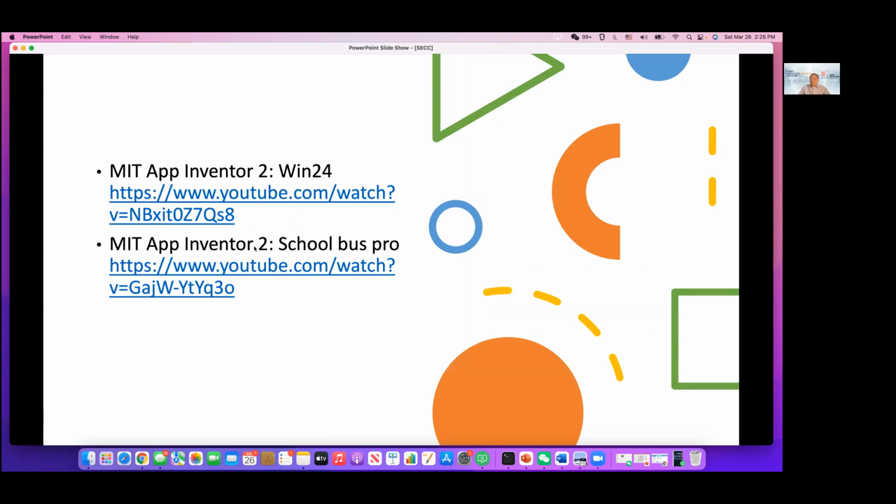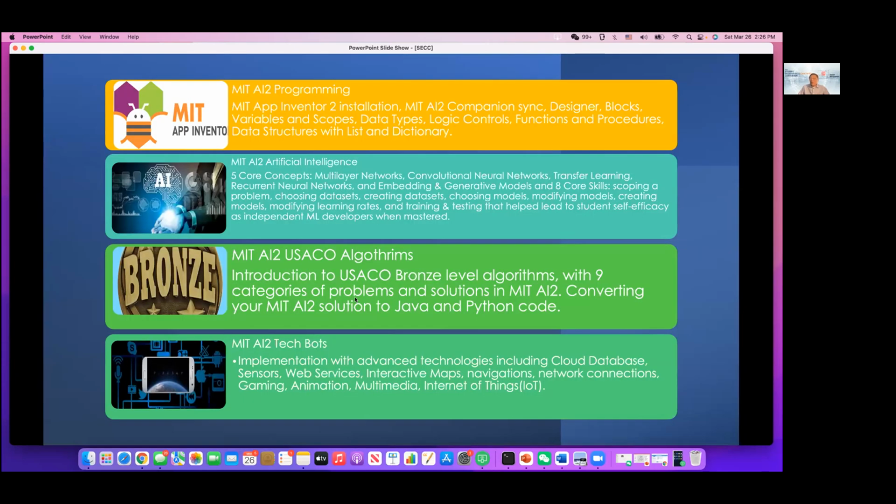These are projects developed by students after a couple of weeks of training with MIT App Inventor. However, I'm not going to play them right now. This is something you can play offline. I'll send you this slide set, these PPT slides, so you're going to have it, and you can play these videos. All right. So okay, what can we do with MIT App Inventor?